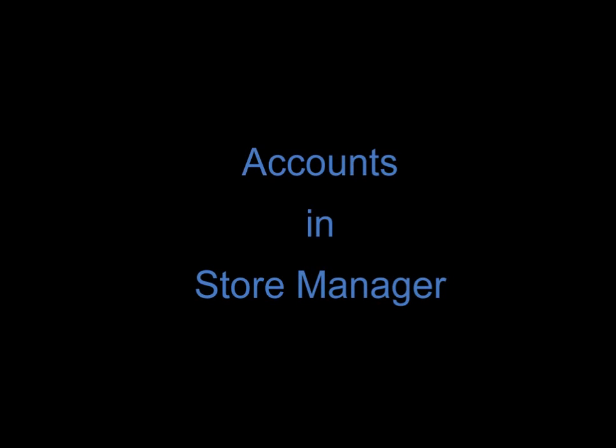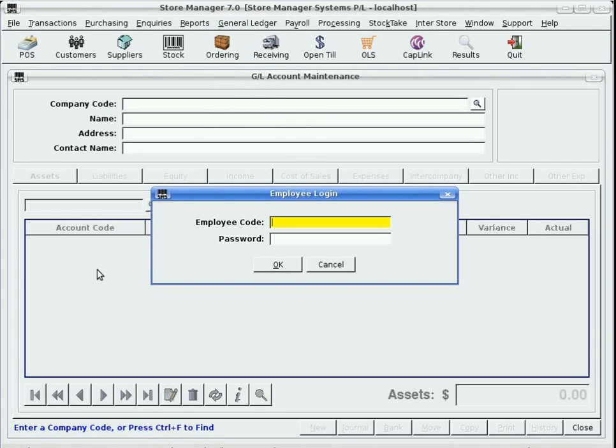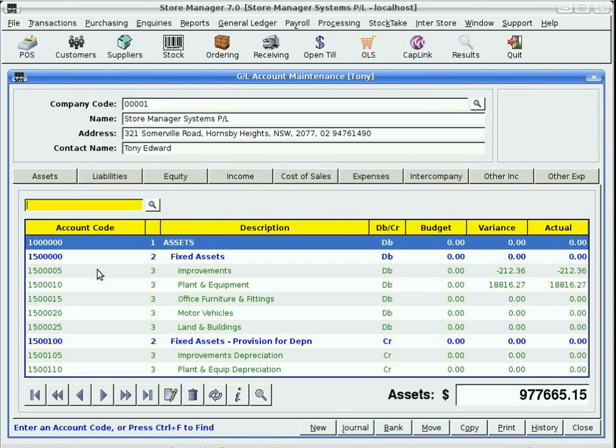In this session we're going to take a look at the accounts in Store Manager in the General Ledger section, in the area which is called Accounts. Now this area requires a login from the employee as well as a password. Now we'll call up company number 1 here.